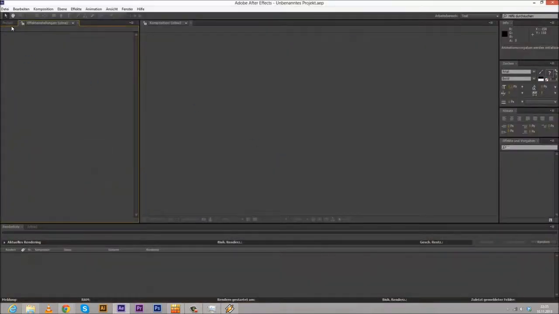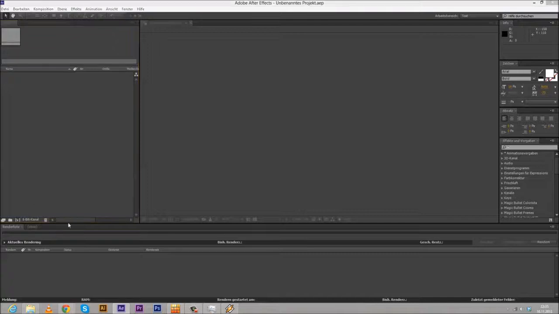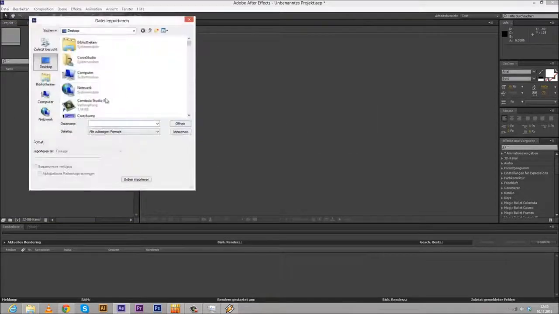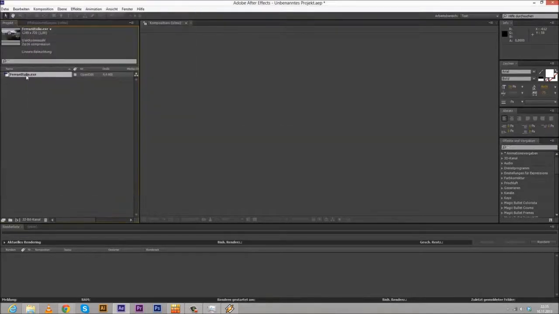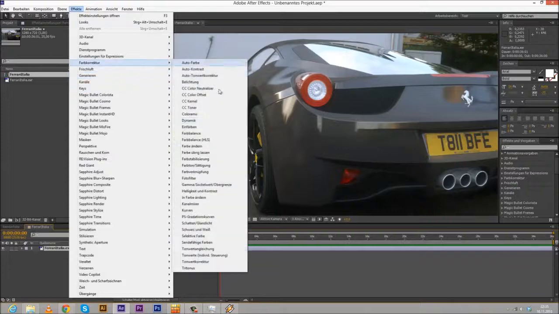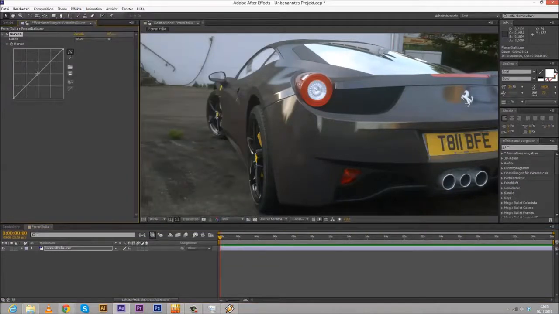Okay, so here we go. Let's change this here to 32-bit. Yes. Here we go. And let's drop this in here. Okay, first of all, I want to start out as usual with some curves. And I will adjust this here a little bit more.